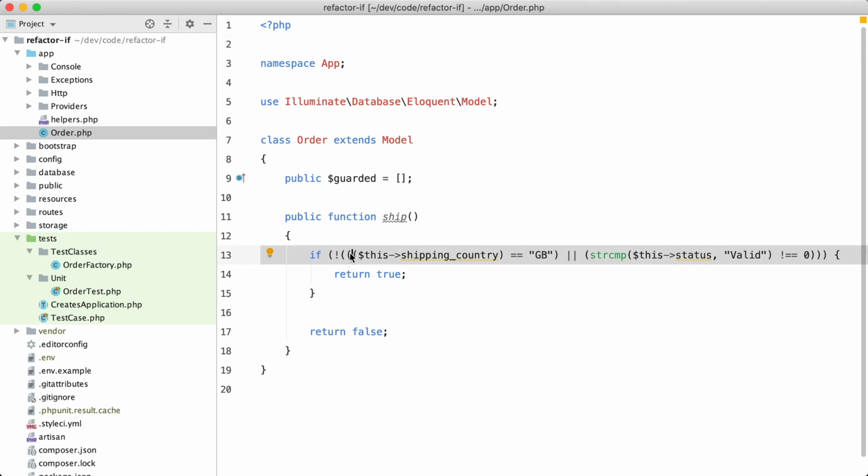Whenever I see this kind of code, my brain just stops working. It has some negations going on, an OR operator, and many brackets. In this video, I'd like to show you how we refactor such code.